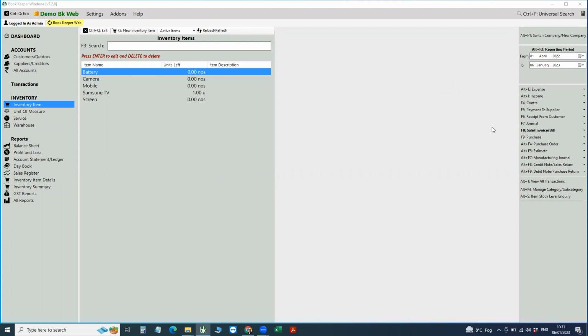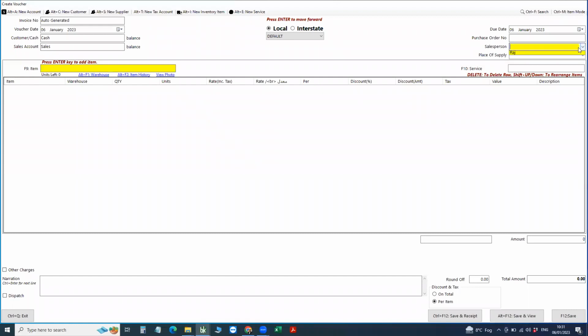Another new update that we have added in version 7.2.8 is that you can now remove your salesperson. Many of us use the salesperson feature. When we create a sale bill, we add our salesperson name from the top right corner. But this list keeps increasing, and at times salespersons who have left us are also shown in this list. If you want to remove the name of your salesperson from this list, a new option has been added for that.